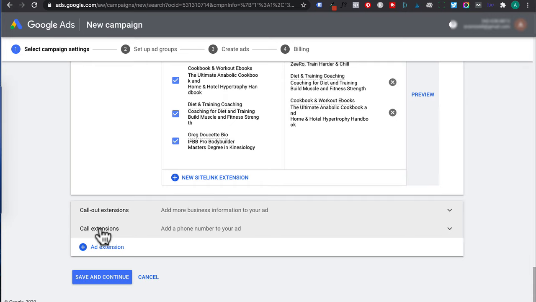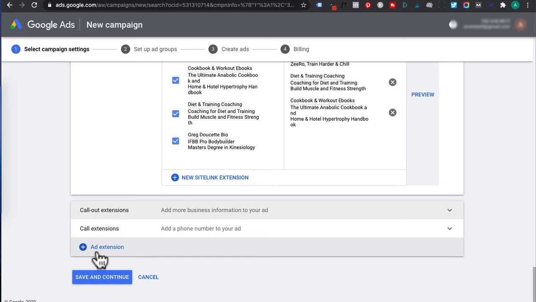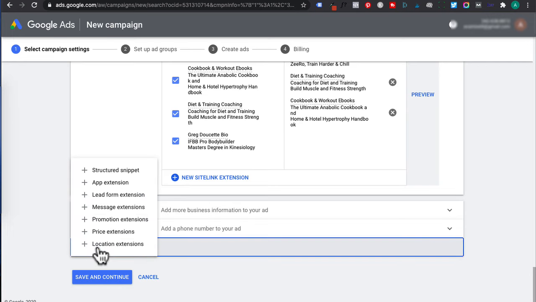For call extensions, if you are a local business or you have a toll-free number, you can highlight your phone number in your ad as well here. Now let's click on ad extensions. There's more ad extensions that you can create, so I'm going to quickly go through it.